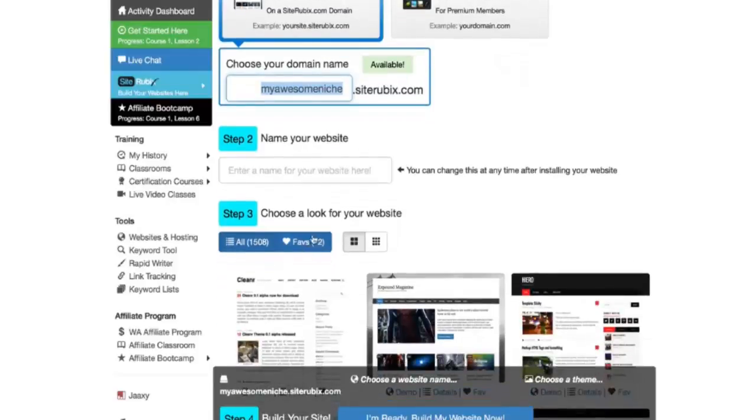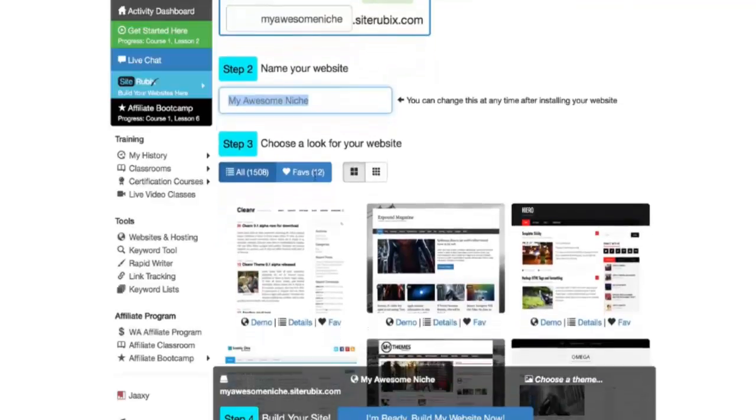So moving on to step 2 here, I'm going to do My Awesome Niche. So basically what you want to do for the name of your website, this is going to be the title of your website at the top of your page when your website goes live. You want it to relate to exactly what your domain name is. That's as easy as that. It should represent what your domain name is and nothing more complex than that.